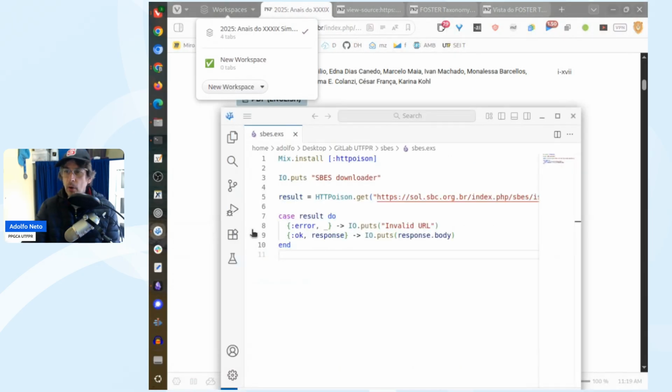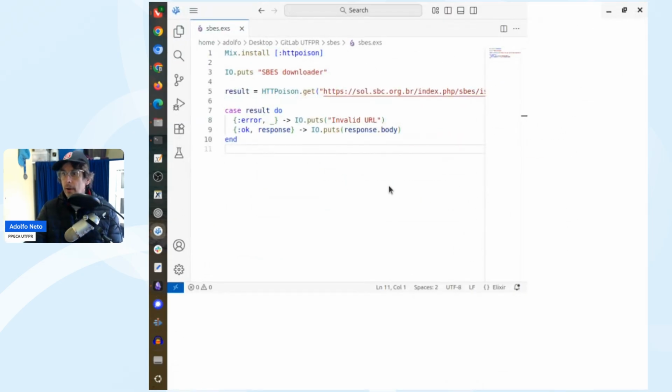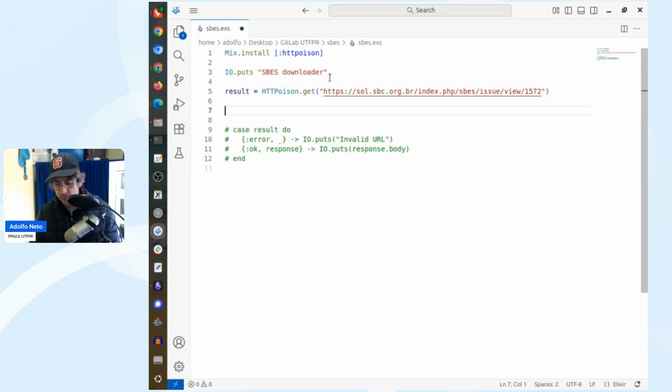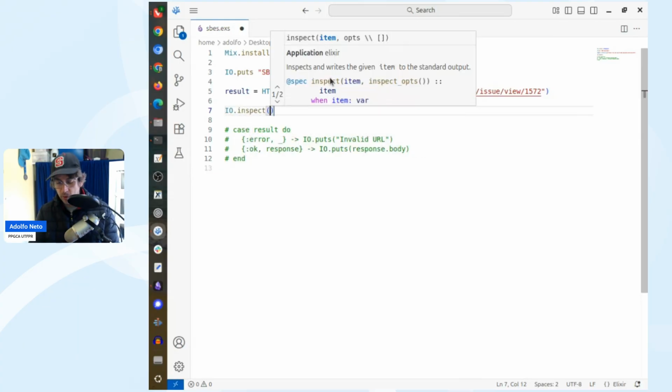Let me open Codium here. All I had to do was to get, this is the link to the 2025 edition of the Brazilian Symposium on Software Engineering proceedings. I had to install HTTP Poison, and this is only a message. I called get, HTTP Poison get, and the link. And before showing everything here, let me do an IO inspect on the result.